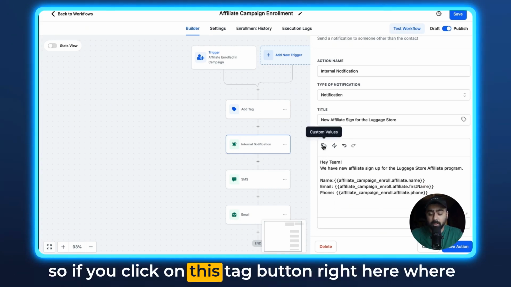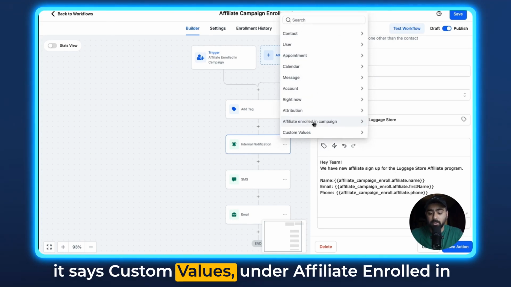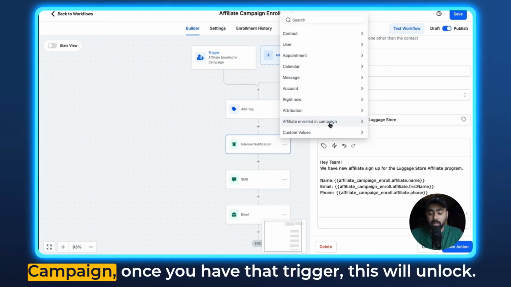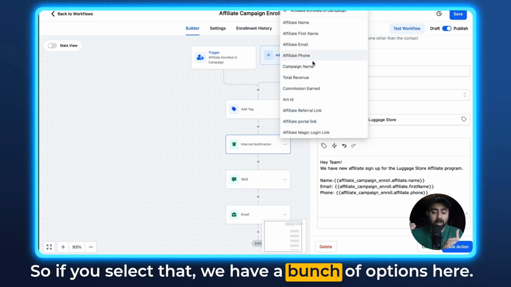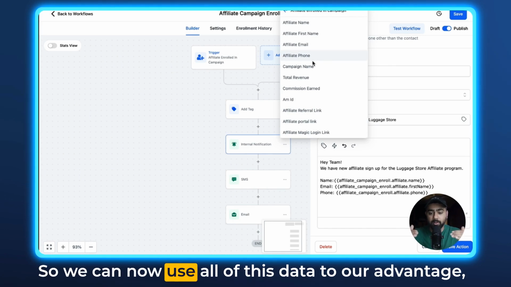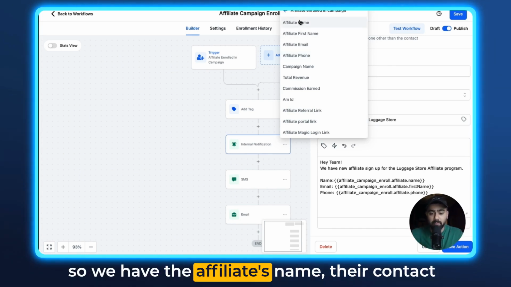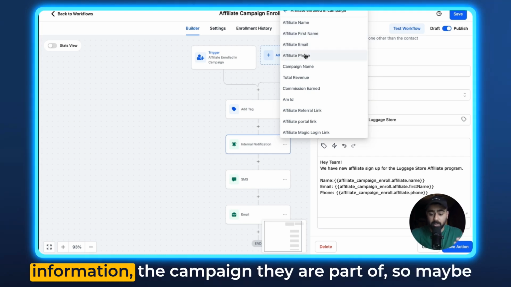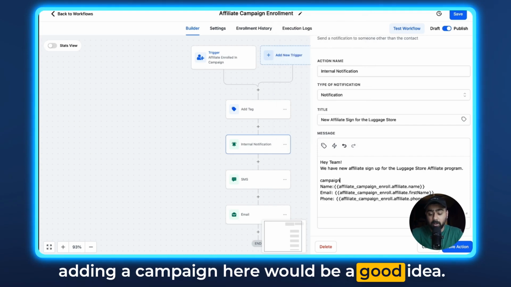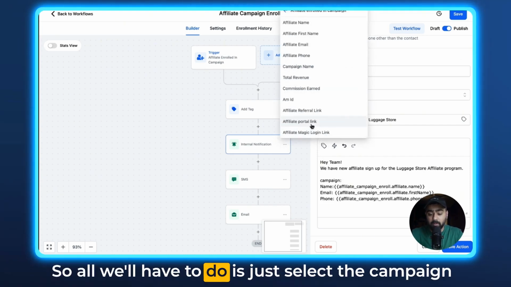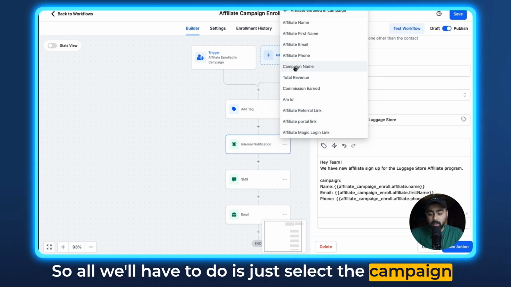If you click on this tag button right here, it says custom values. Under affiliate enrolled in campaign, once you have that trigger, this will unlock. If you select that, we have a bunch of options here. So we can now use all of this data to our advantage. We have the affiliate's name, their contact information, the campaign they are part of. So maybe adding a campaign here would be a good idea. All we'll have to do is just select the campaign name.